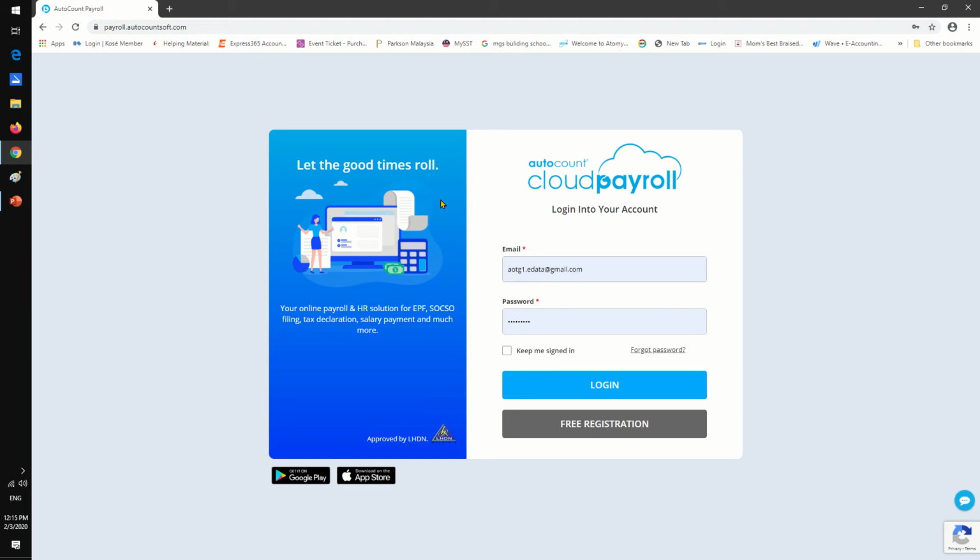Now, when you log into the Autocount Cloud Payroll system, this screen will appear. This is your first entry screen. Every user will be given a login ID by your email account. So we just key in the email, then key in the password, and click login. So for now, I'm going to log in.